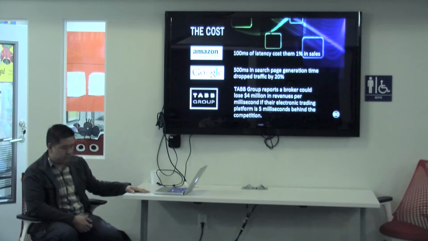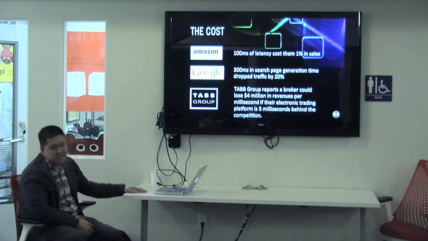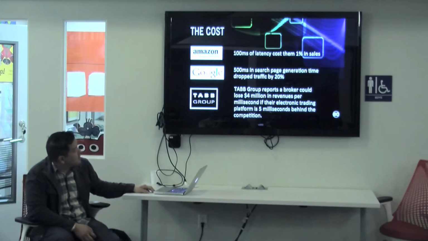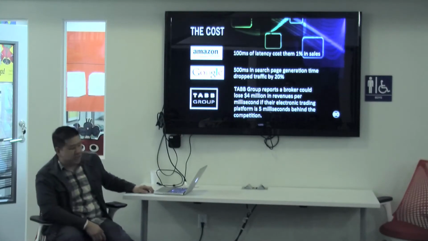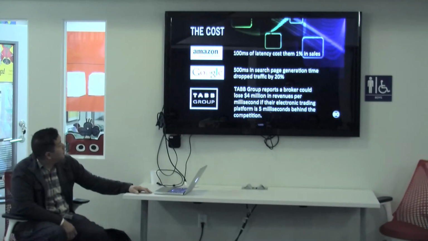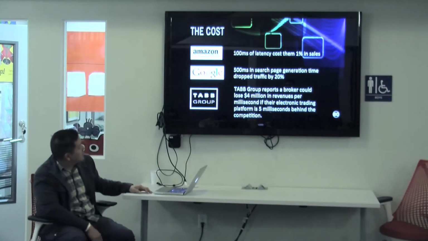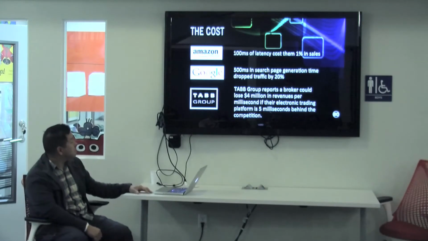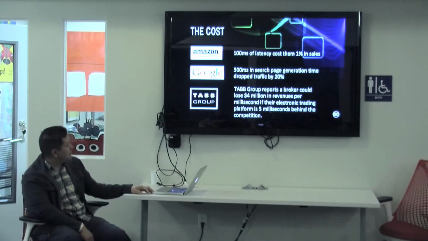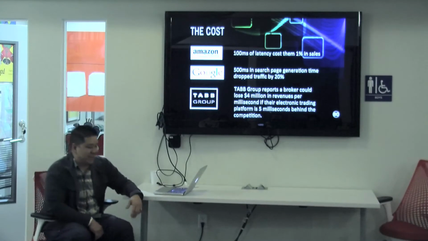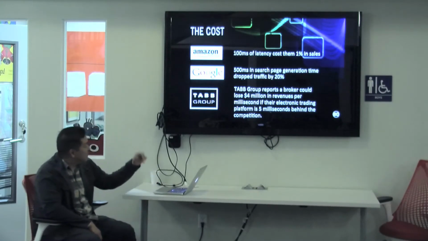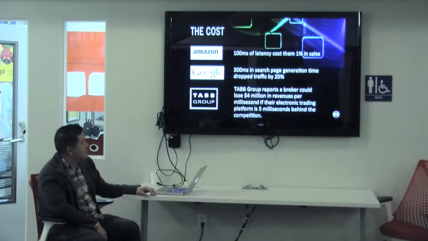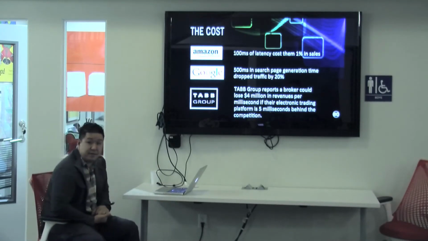So onto the cost. What does it cost to be slow? These are somewhat dated statements, but they're all factual. Amazon says 100 milliseconds of latency costs them 1% in sales, and when you're making billions of dollars, that is a lot of money. Google says 500 milliseconds in search page generation latency drops your traffic by 20%. And then this group put out a report which they charge a god-awful amount for, like $3,000, but basically the gist of the report is that a broker could lose $4 million in revenue per millisecond if their trading platform is 5 milliseconds slower than the competition.